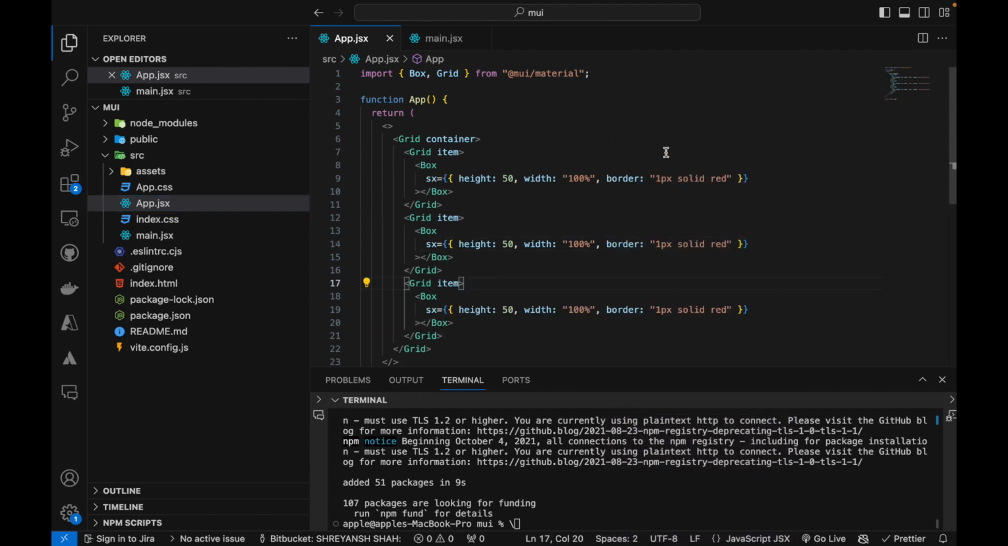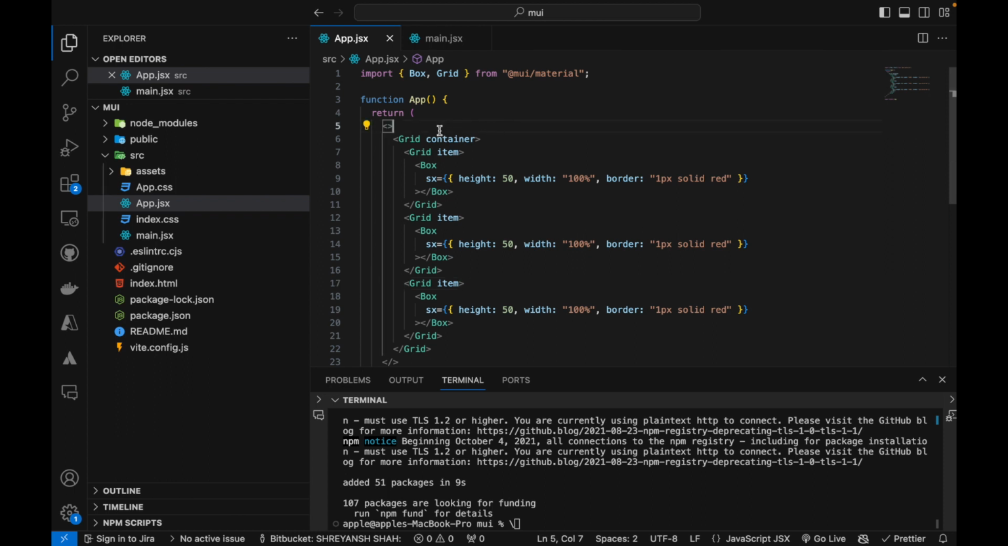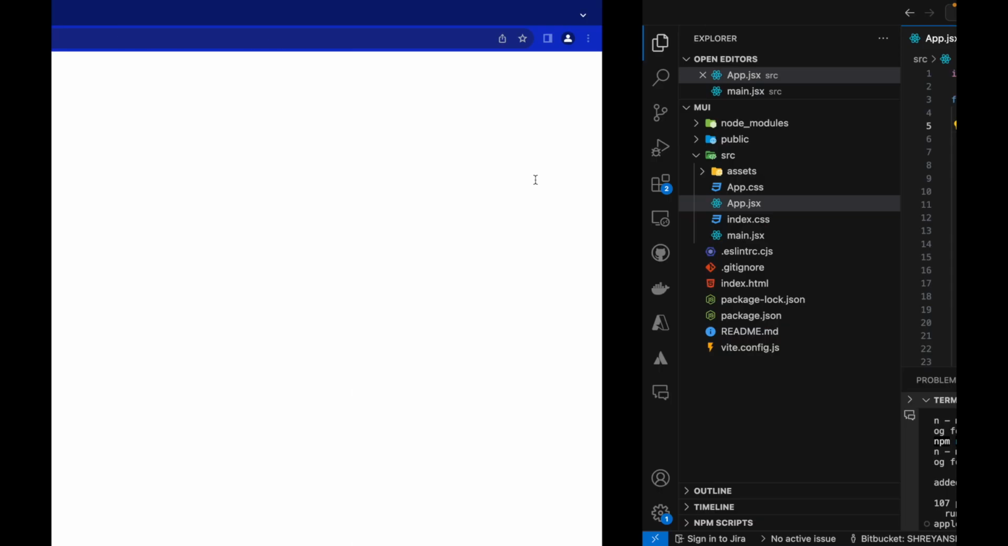Now let's format this, and if I save this, you can see we have these red borders appearing over here. One thing that we can do is this grid container, which is the parent wrapping the three items, currently has a minimum width. Let's just provide it the full width, whatever is available.